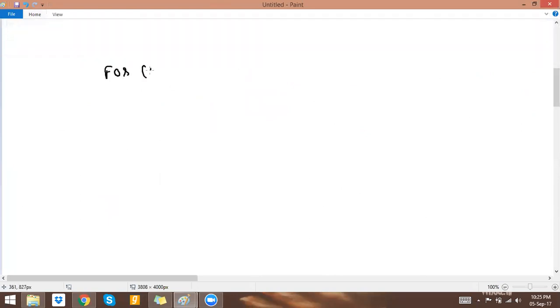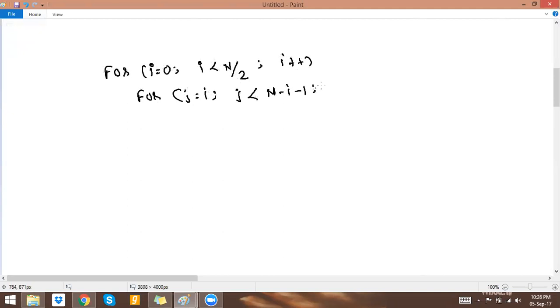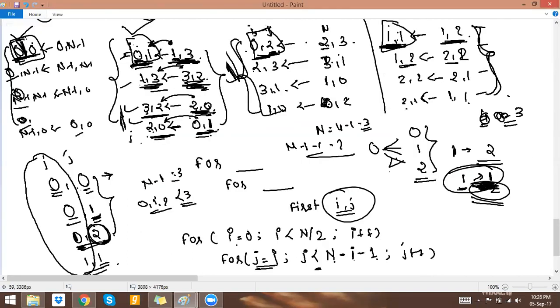For i equals 0 to, I have to go up to n by 2 only, i plus plus. And I have to think about j equals i and j less than n minus i minus 1 only, j plus plus. Okay, now what I have got is these 4 locations: 0 0, 0 1, 0 2 and 0 1 1. Once I have got these 4 locations, can I write the logic for this?